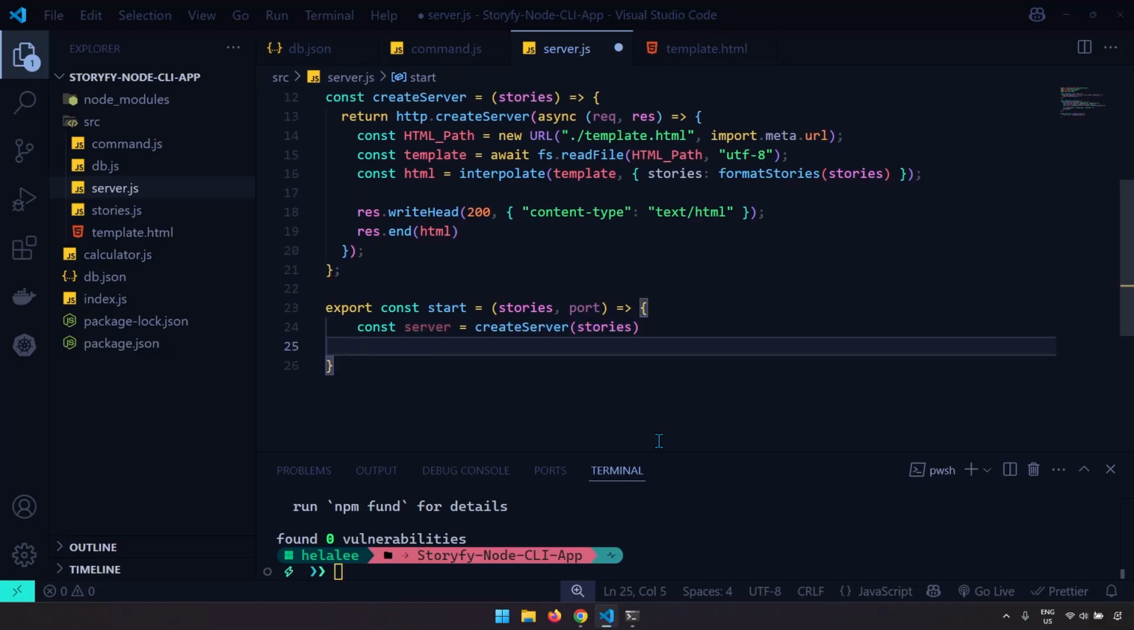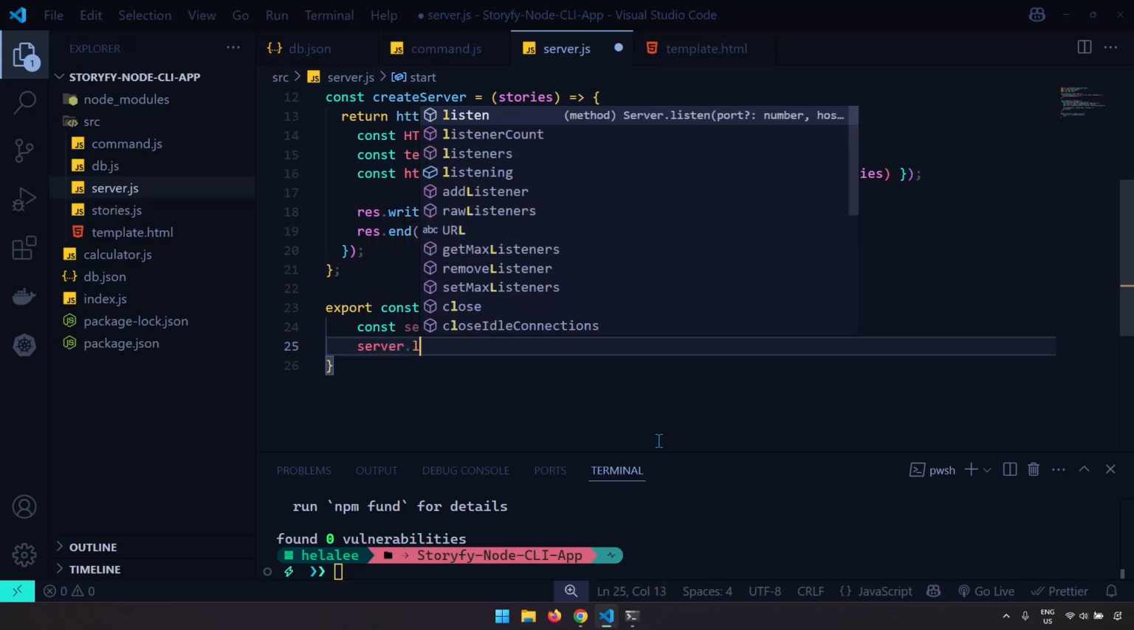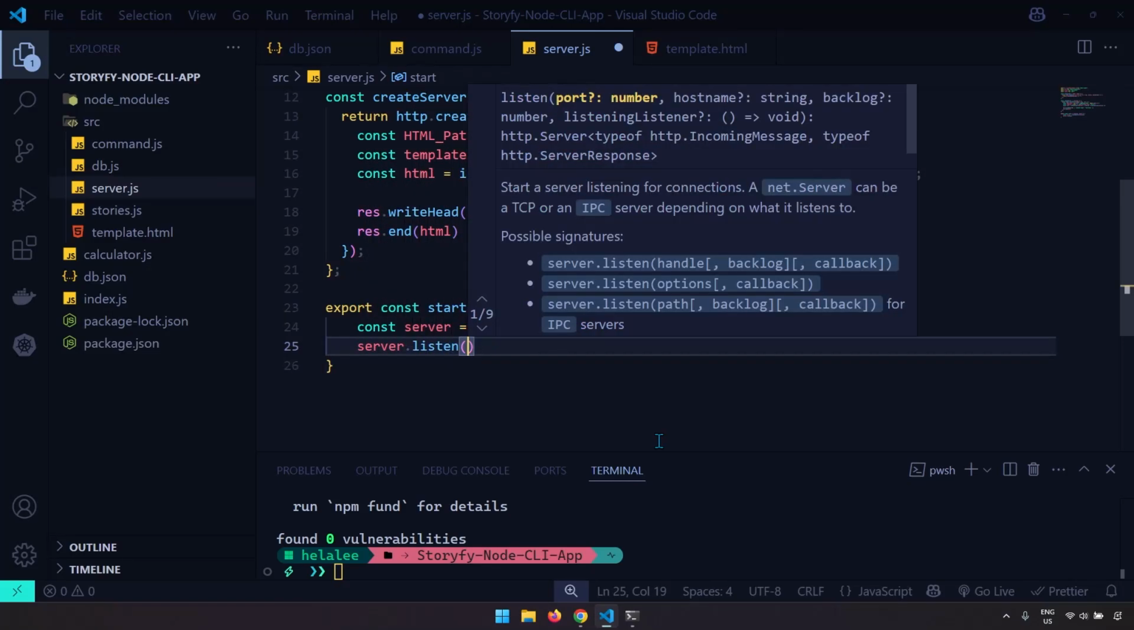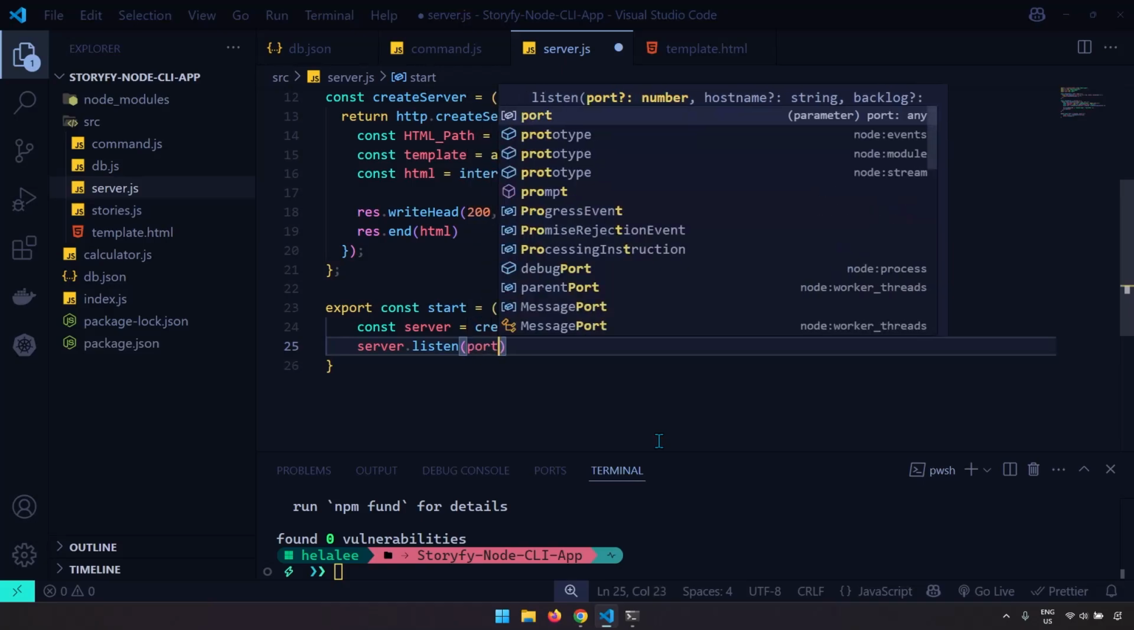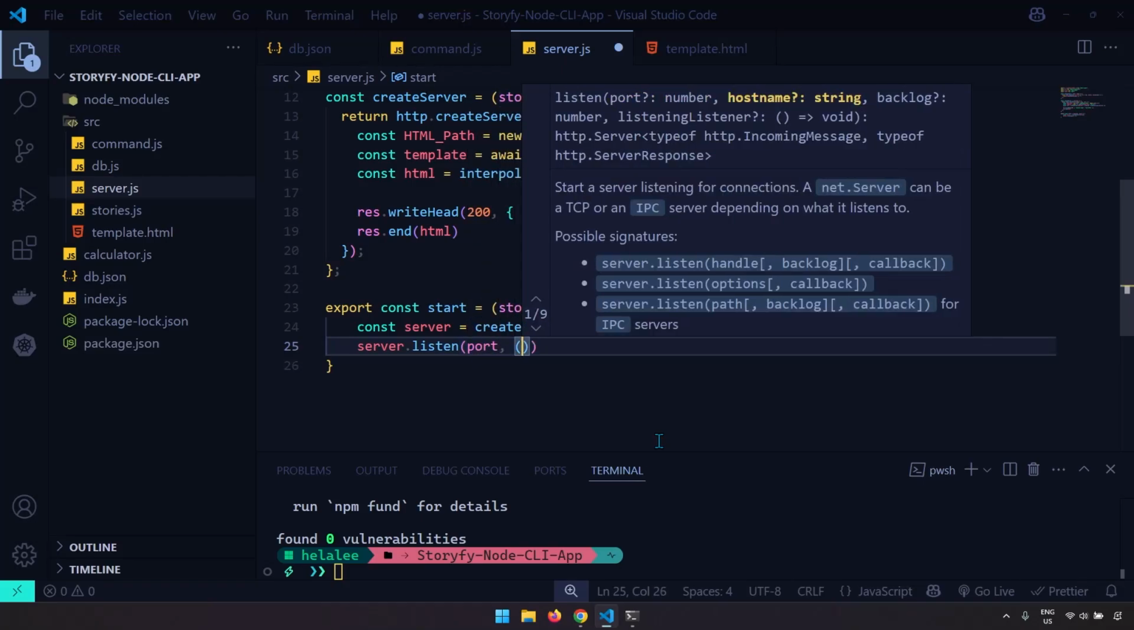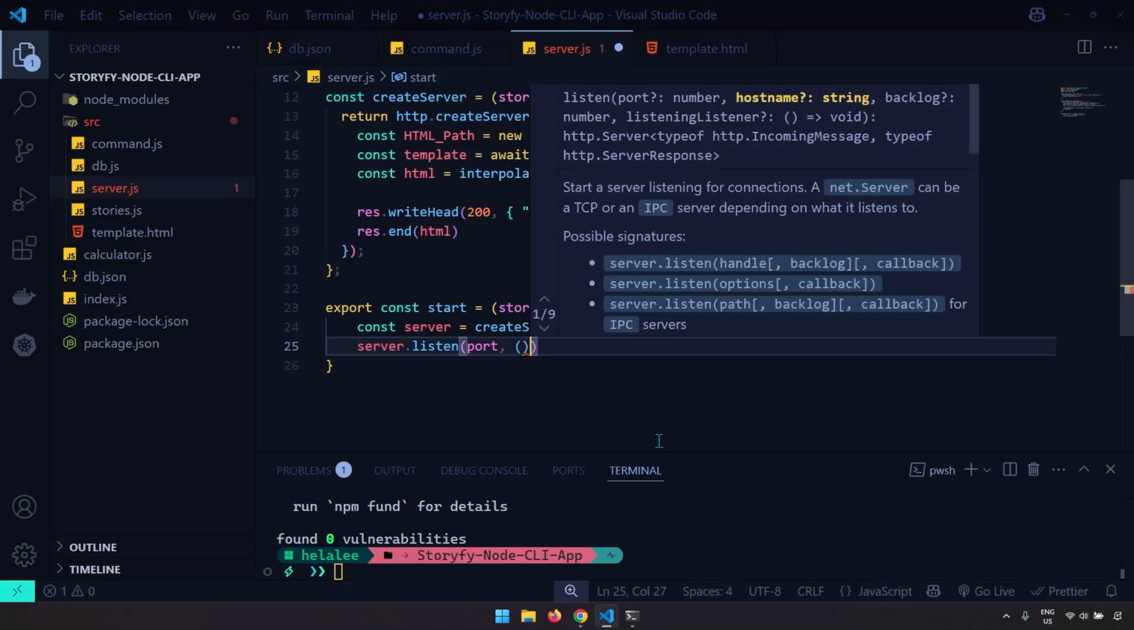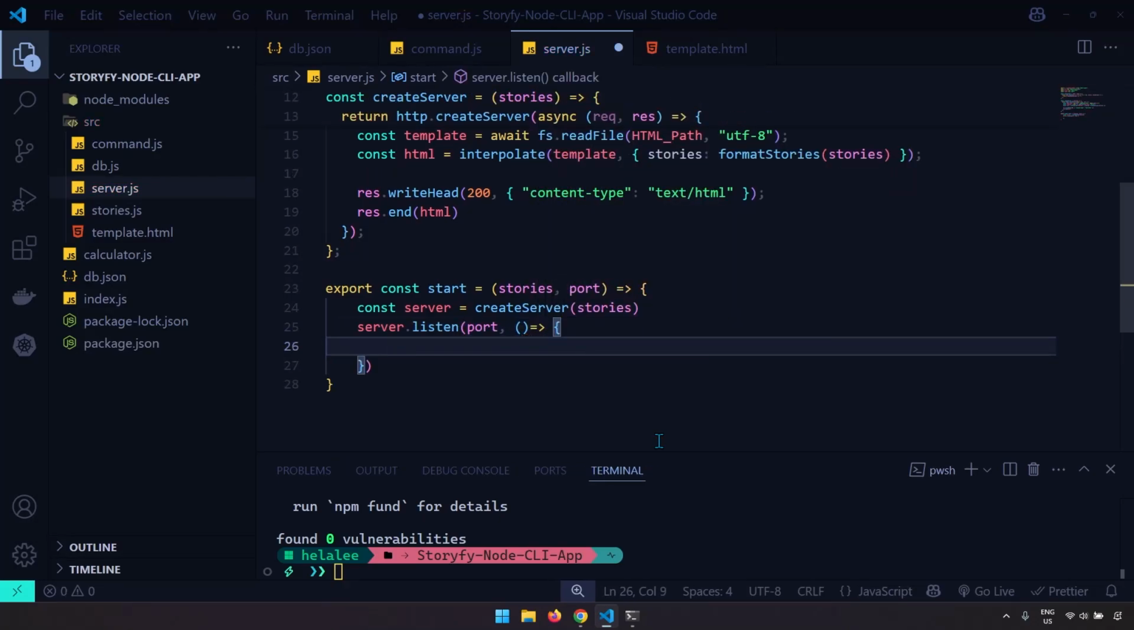Now, how do we listen for an incoming port? We are going to say server.listen. This is basically going to start the server on a given port. Bear with me, you're going to understand what this is. The port, as I said, is going to come from the command. You could name the port any number you want.